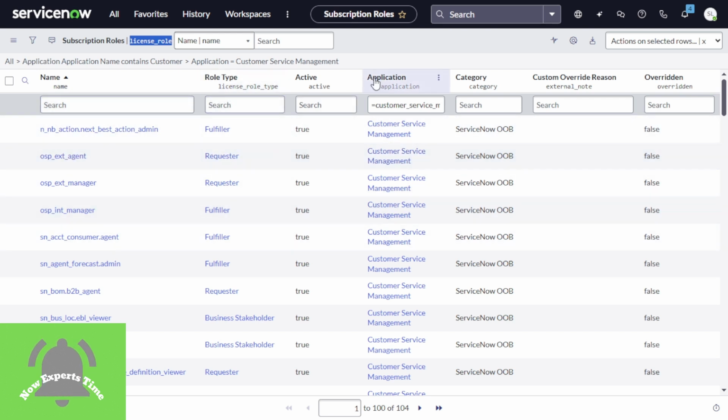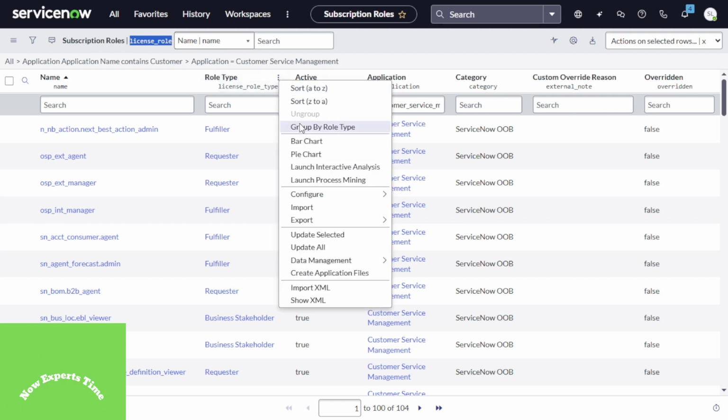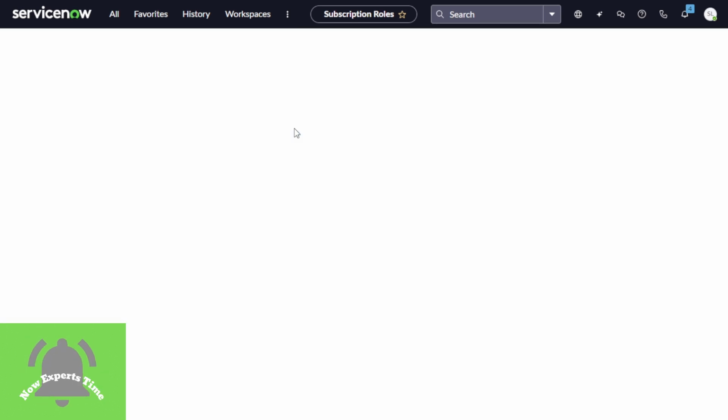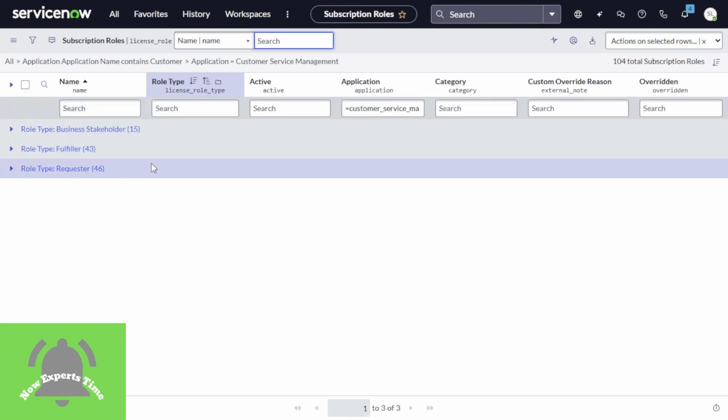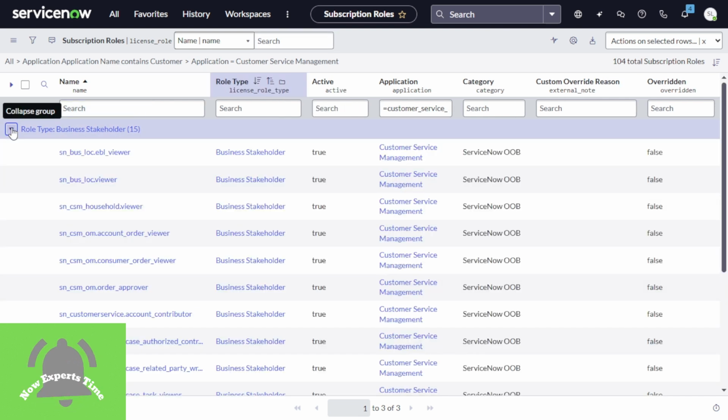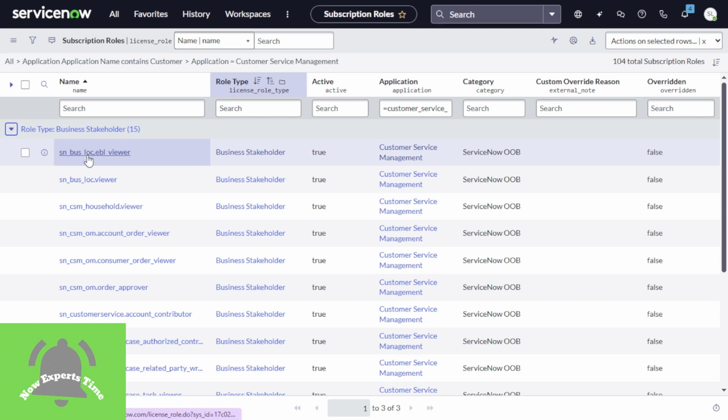Next is the role type. How many role types are currently available in customer service management? There are three role types, similar to ITSM: fulfiller, business stakeholder, and the third one is requester. First I will group by role type, and I will showcase these three role types currently available in your existing out of box table. If you expand, it will show the role names.